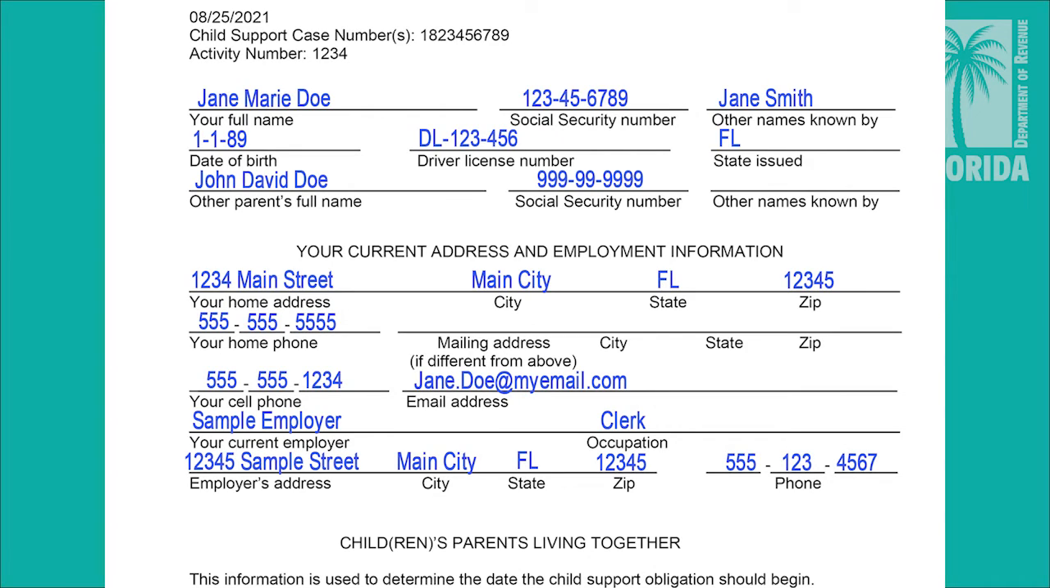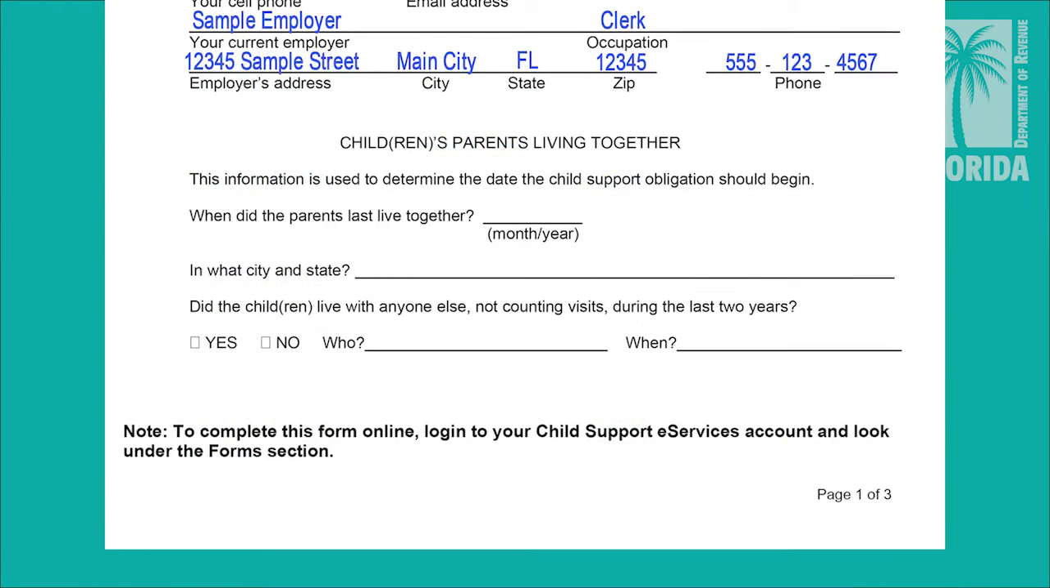Under the next section, titled Children's Parents Living Together, write the month and year that you and the other parent last lived together. If you never lived with the child's other parent, write NA, N/A. In our example, the parents last lived together in May 2021. Then, enter the city and state where you and the other parent last lived together.